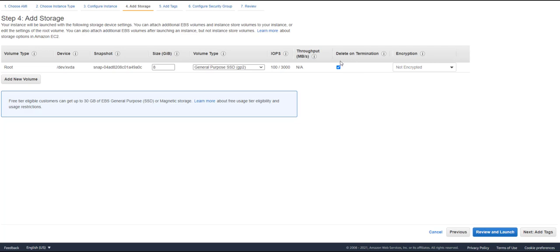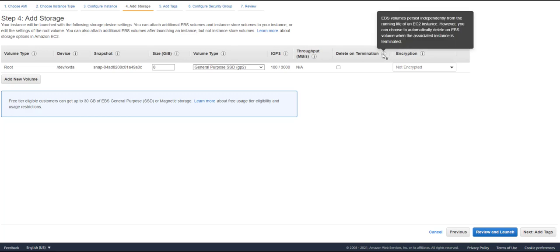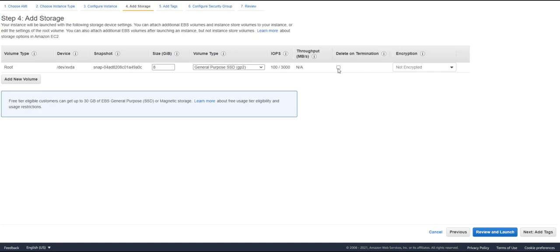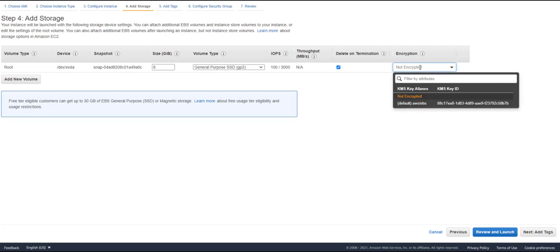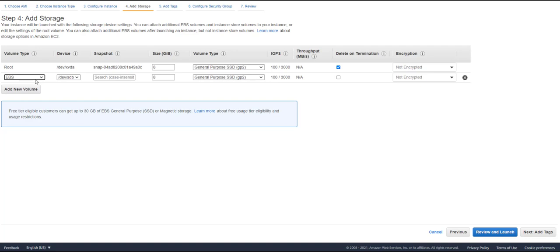Yes, delete on termination: if you want to delete it, you have to select it. Otherwise, when you delete your server, your root volume will still be available. Here you can see the EBS volume persists independently from the running life of the EC2 instance. However, you can choose to automatically delete the EBS volume when the associated instance terminates. Now encryption. By default there is no encryption, but if you want to encrypt your root volume, you can. There is one default key available, and if you want to create your own key, you can do that.